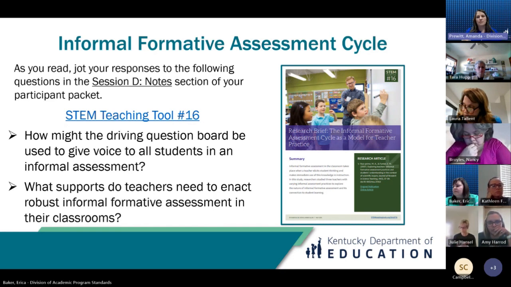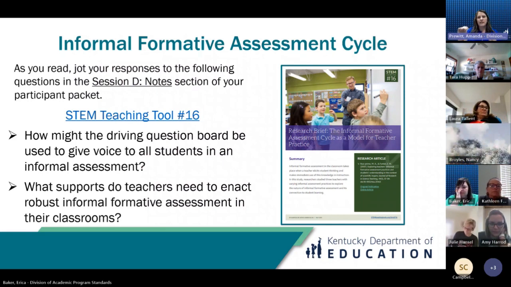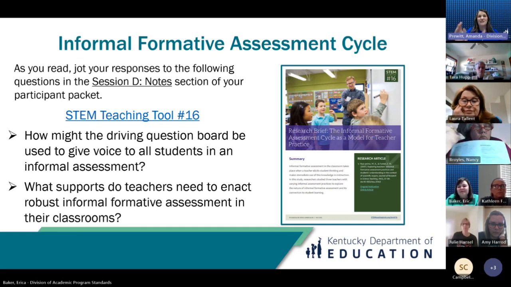So let's take a moment to read this brief around informal assessment cycle as a model for teacher practice. So let me pause and let you read. And as you read, there's a place in your participant note to note anything that you could pull from the reading that could help us answer these two questions. So as we're thinking about formative assessment and this informal formative assessment, how could we then use the driving question board to give voice to all students in an informal assessment? And then what do we have to keep in mind as supports that teachers need in order to enact this kind of robust informal assessment in their classroom?